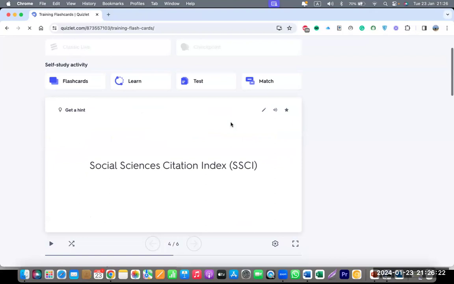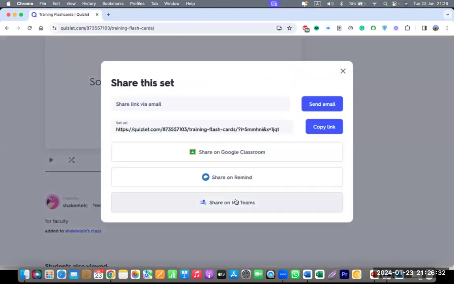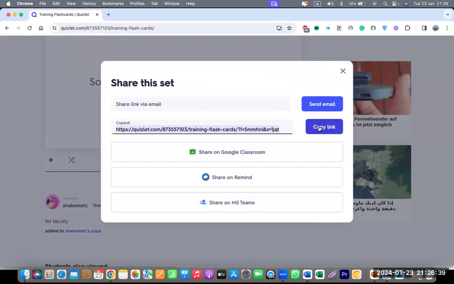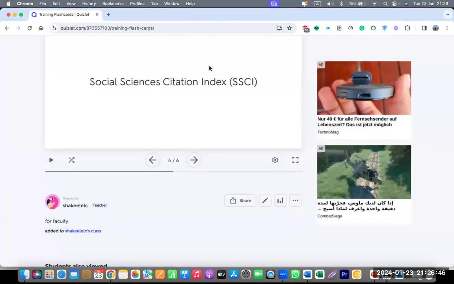Again, I have the cards in front of me, and I'm going to share this one. Click on share. So I have 2 options: send by email or copy the link. I'm going to copy this link. Okay, it's been copied. Now I'm going to paste it in the chat box. You just need to copy and paste in your Google Chrome. Okay, I'm going to put it in the chat box.